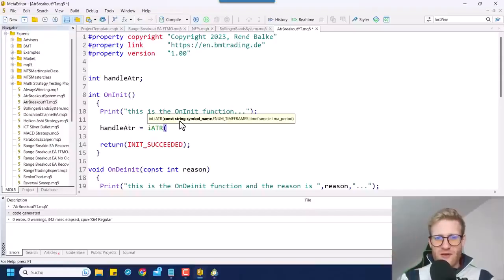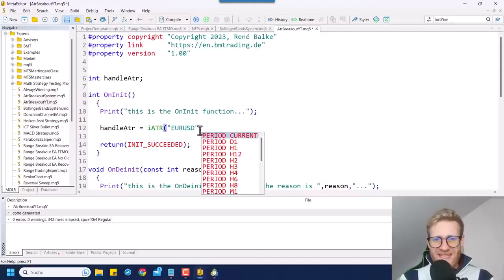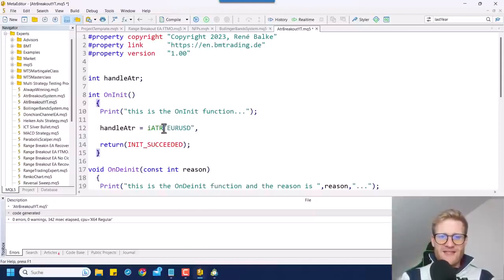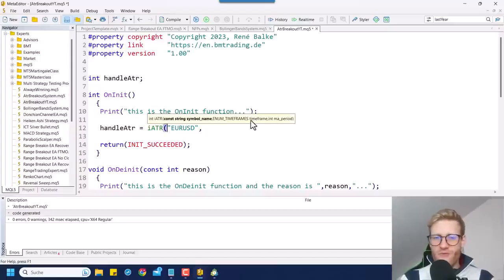And that's cool because we know that string values are always wrapped in quotation marks. So we can add something like this, and that's totally fine because it will be euro/dollar as a string value, because it's wrapped in quotation marks, right? And then we can go to the second parameter, and as soon as we write this comma, it will automatically suggest a list of all the possible options that we have, because the second parameter is the time frame.